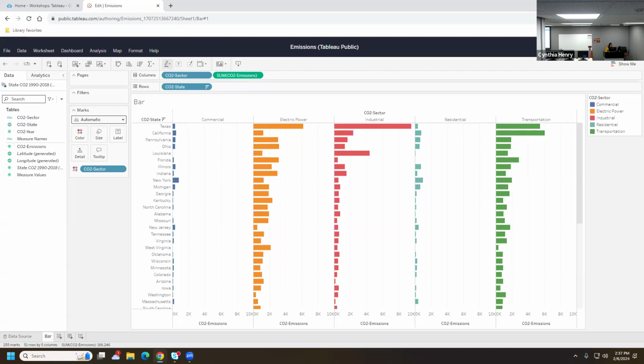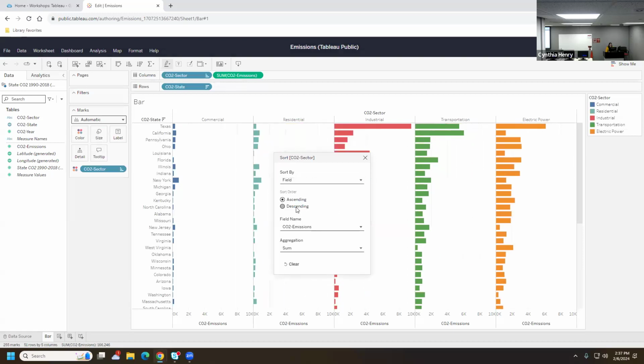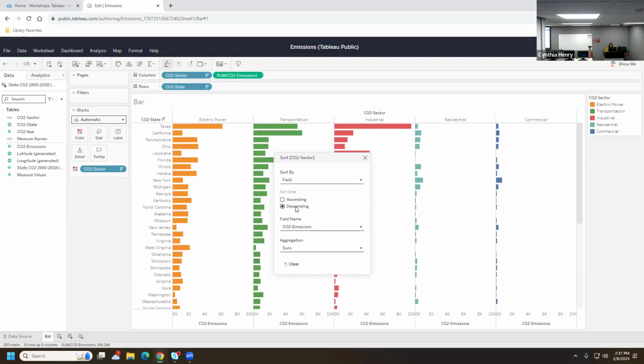So let's also go ahead and look at the CO2 sector and do a sort there. I'm going to right click, and I'm going to do a sort. I'm going to do the same thing I did before, field, and then descending, because we want to look at the most. And here we are.